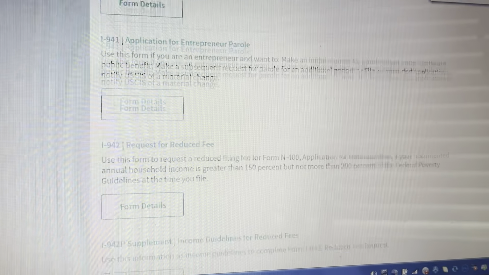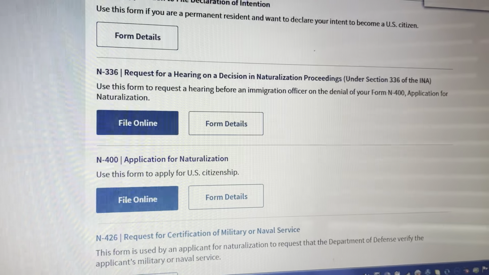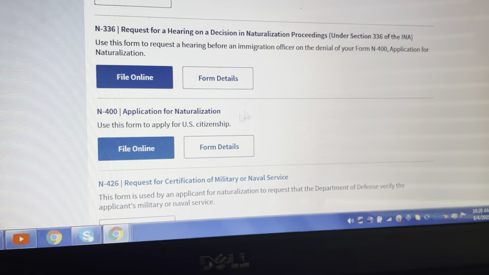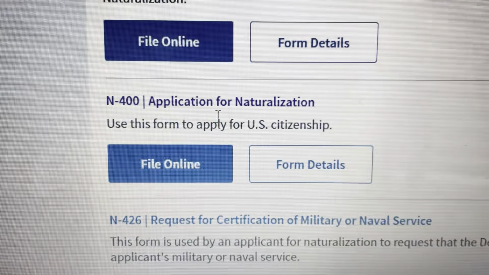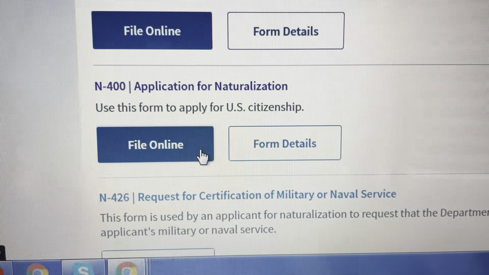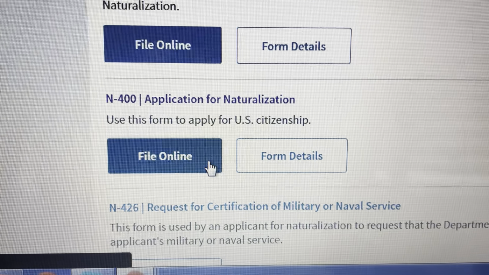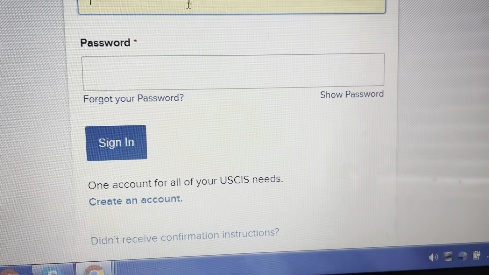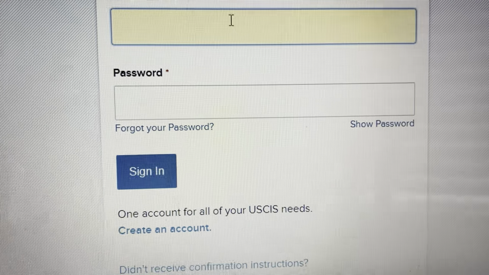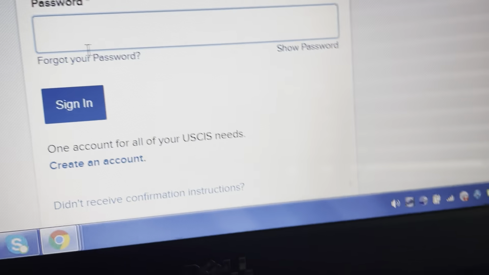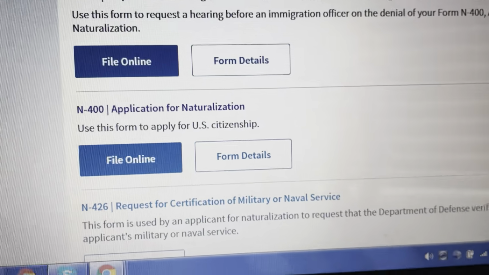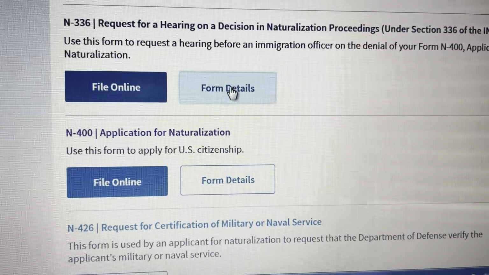I can find it here, the N-300. Here we are in the N-400, application for naturalization. So we can file online, if you want. You need to put your email address, the email address that you keep on using while applying to the USCIS, and your password. Then sign in. But we will choose to send it, for example.